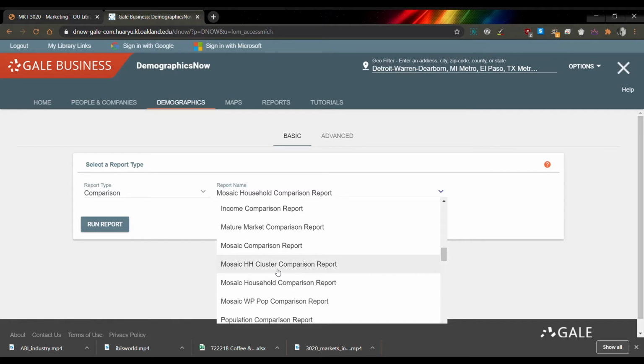depending on what it is you want. The HH cluster, I believe, stands for household cluster, and I think this is more like neighborhoods as opposed to just households, so groups of households. And then the last one, the WP pop, I'm actually not sure at all based on their documentation what that one is. So again, I would just stick to the comparison report or the household comparison.